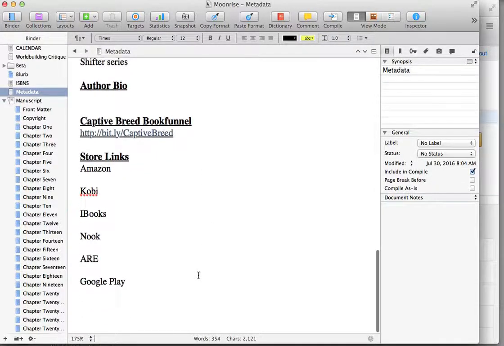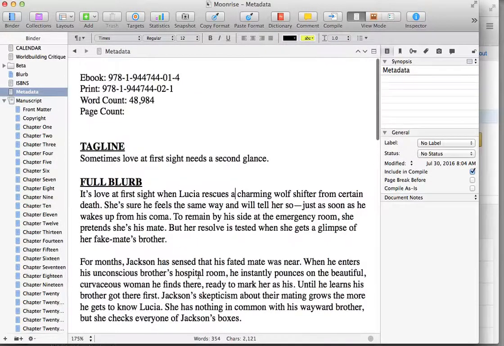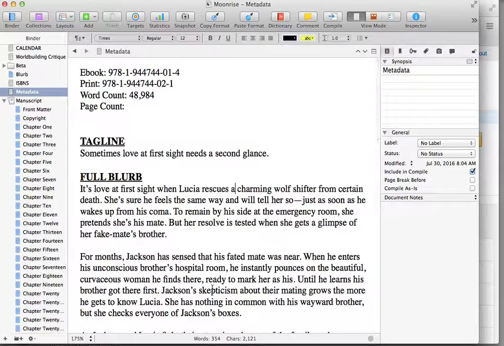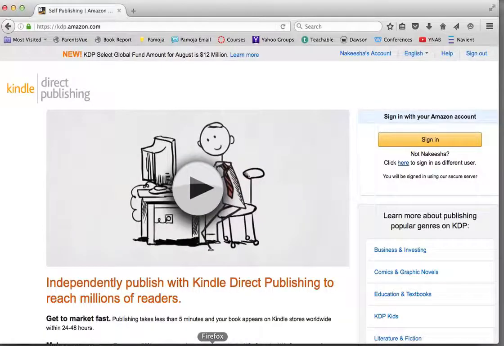And there's a lot of other things that I keep in here and then I add as I go. But I highly recommend that you do that so that you have the information handy and you don't have to go looking around for it. It becomes really helpful. Okay, so back to KDP.